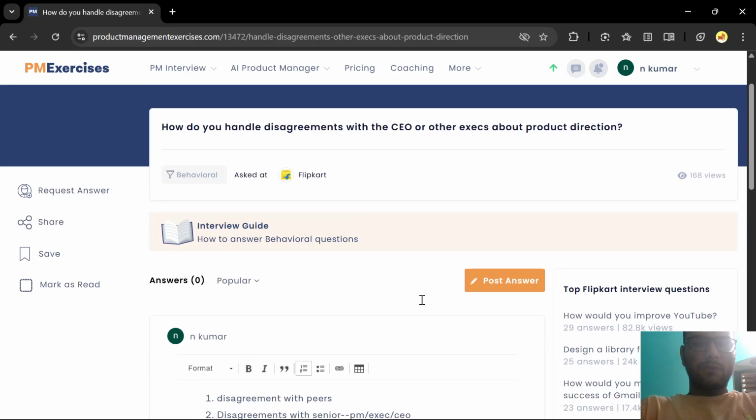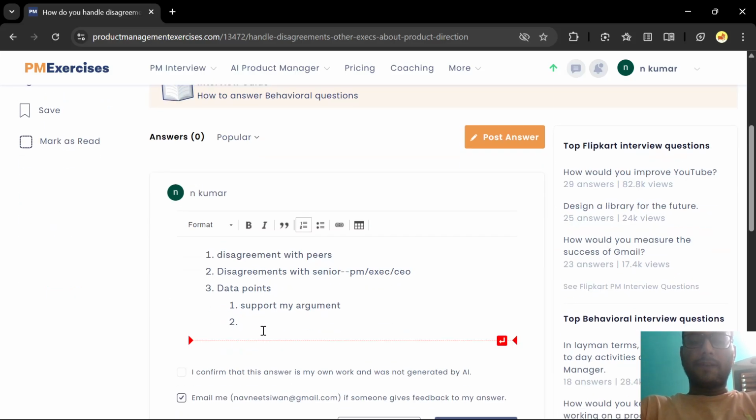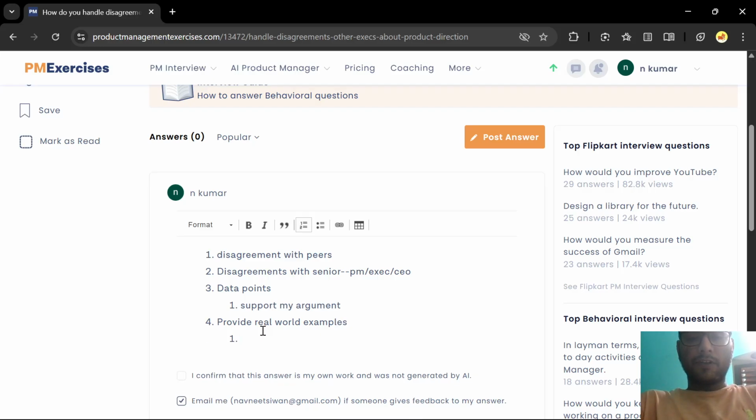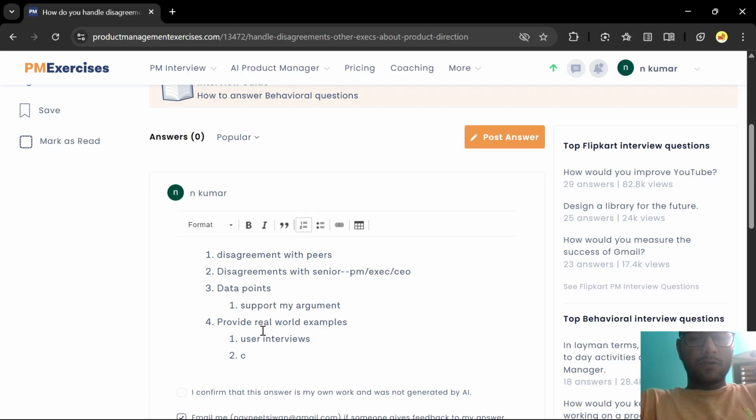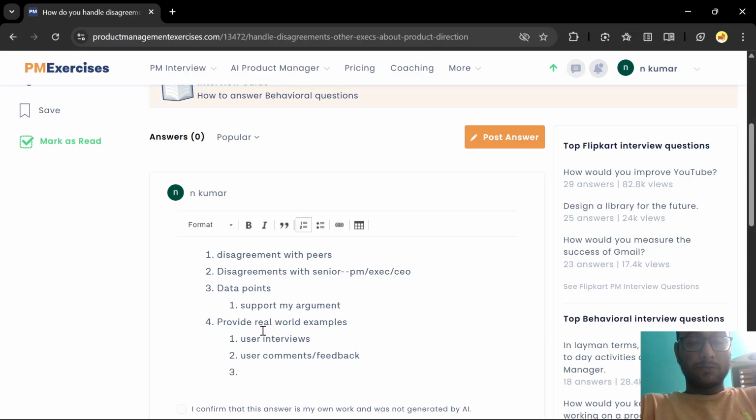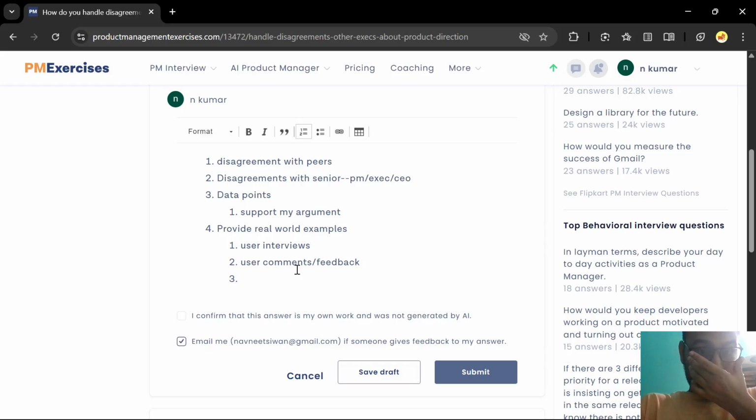First thing that I can do is highlight all the data points or evidence that I have. And second thing I could do is provide real world examples. And these real world examples could be user reviews, comments by user, or let's write it feedback, user feedback. This could be another source of information for us in these scenarios.